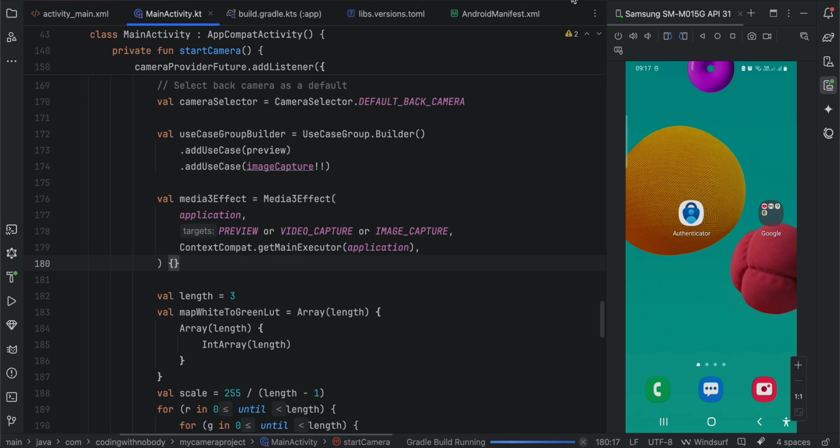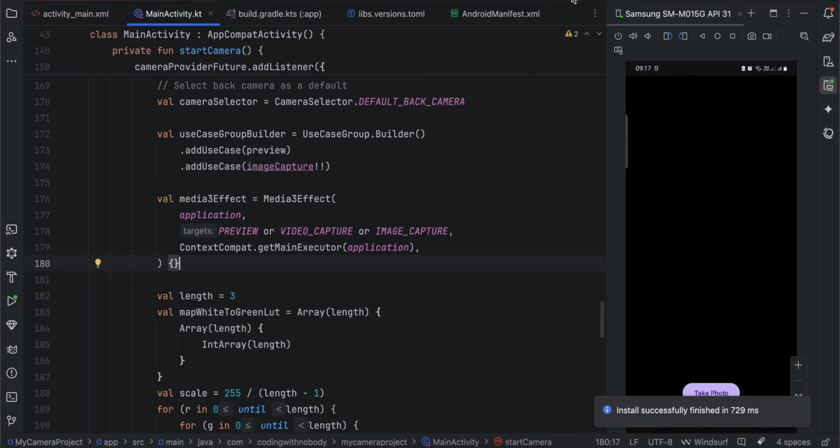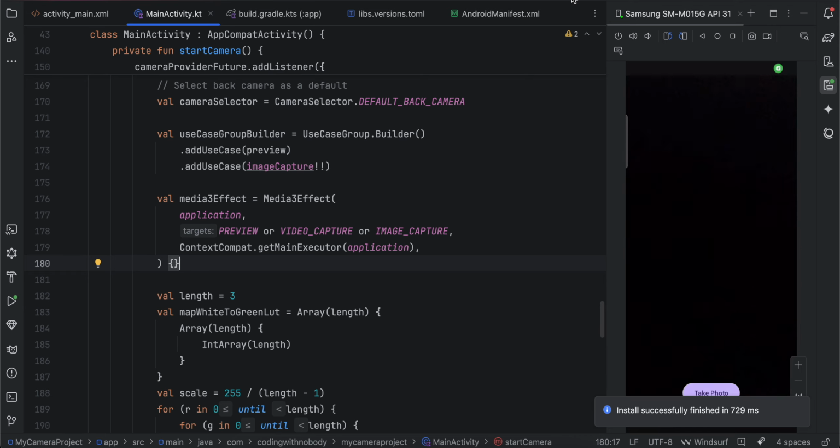In this video I will show you how to map white to green custom color lookup table on a real-time preview of your Android camera using CameraX in a native Android application with Media 3 effect, and also will apply this effect to the captured image as well.